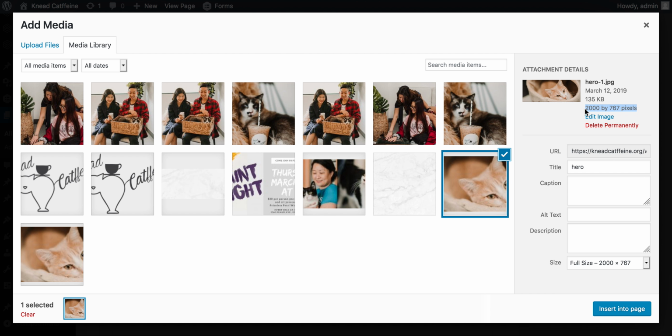If we wanted to change any of this text right here, this is the introduction text on the front page. All we have to do again is just hover over that text and click our little edit button.